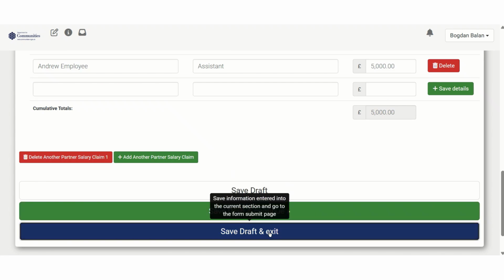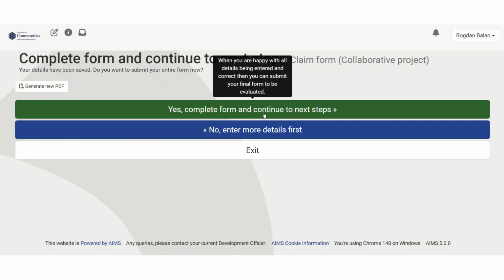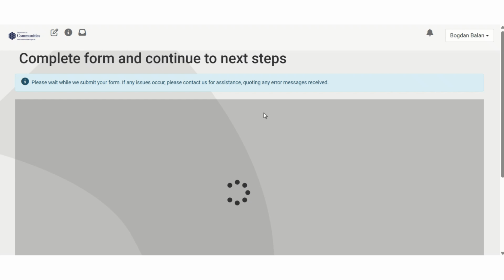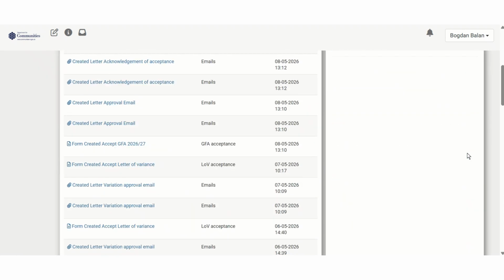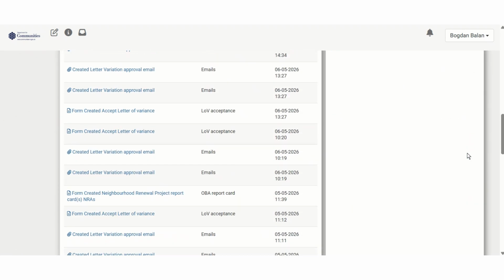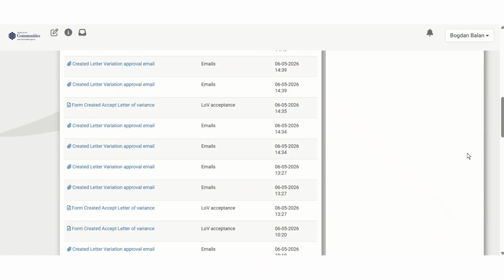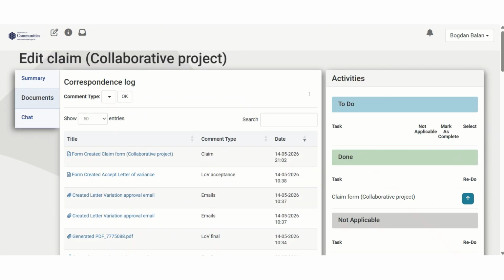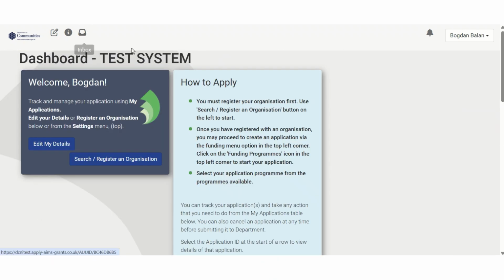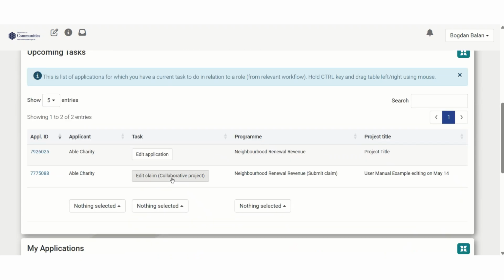Save, draft, and exit. And I have updated my form. And until I send it to my chairperson, it will be in my applications task list to revisit whenever I want to add additional information.